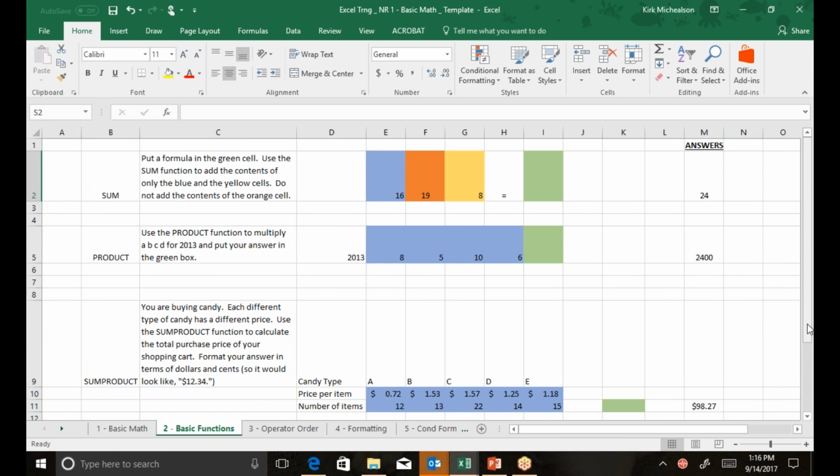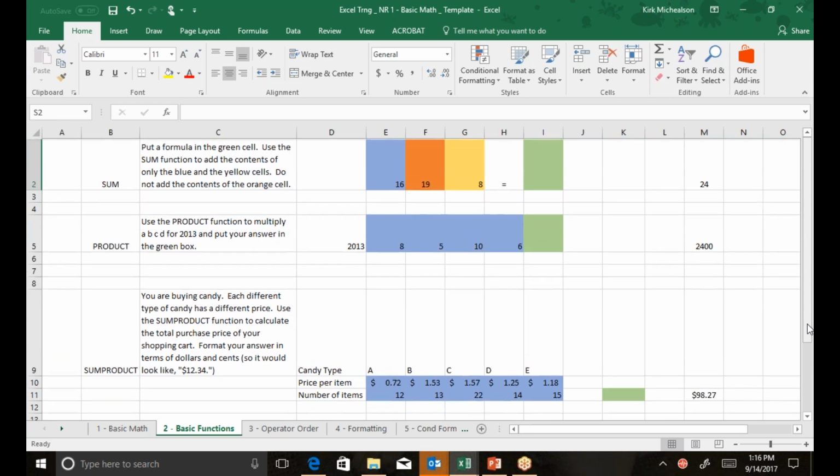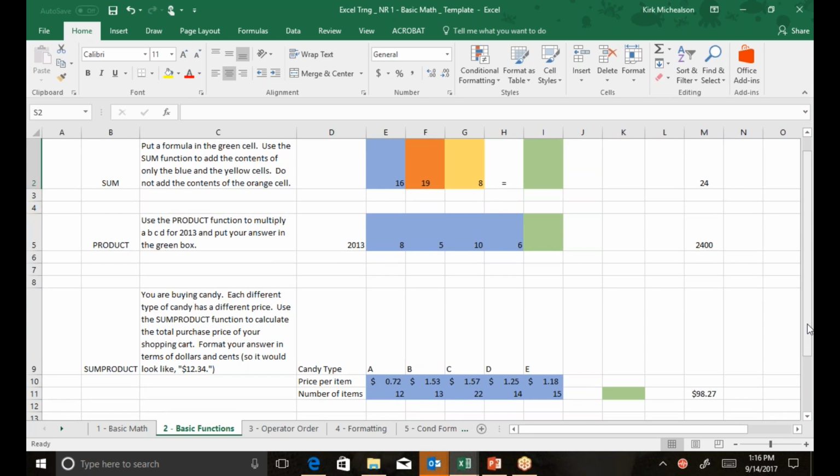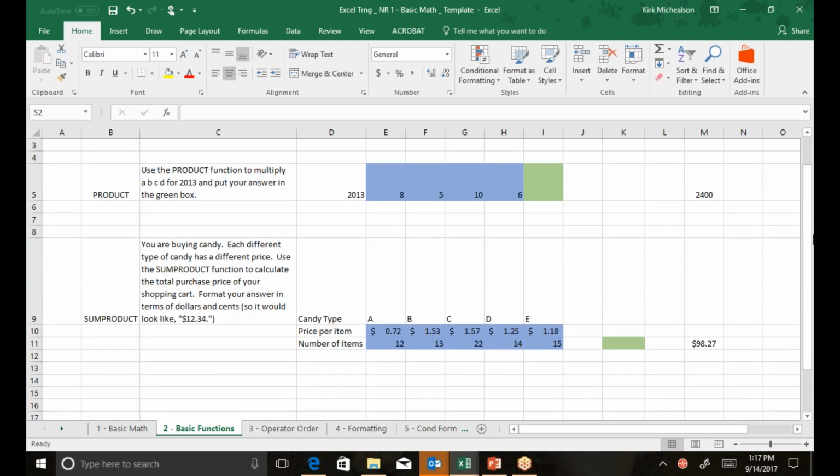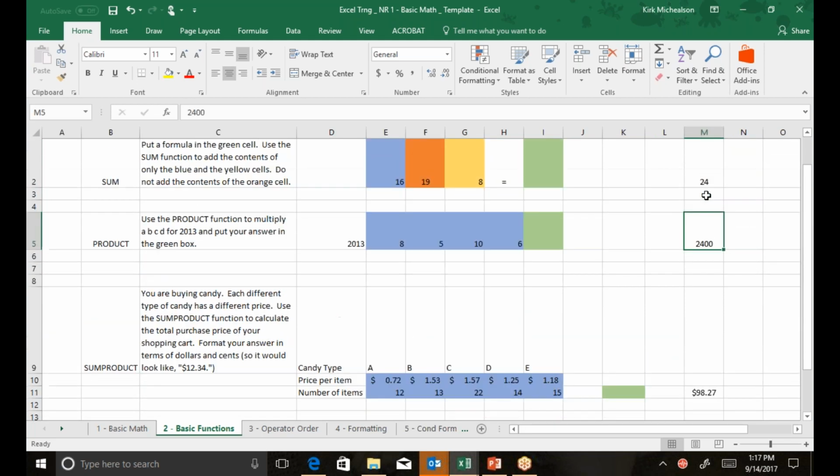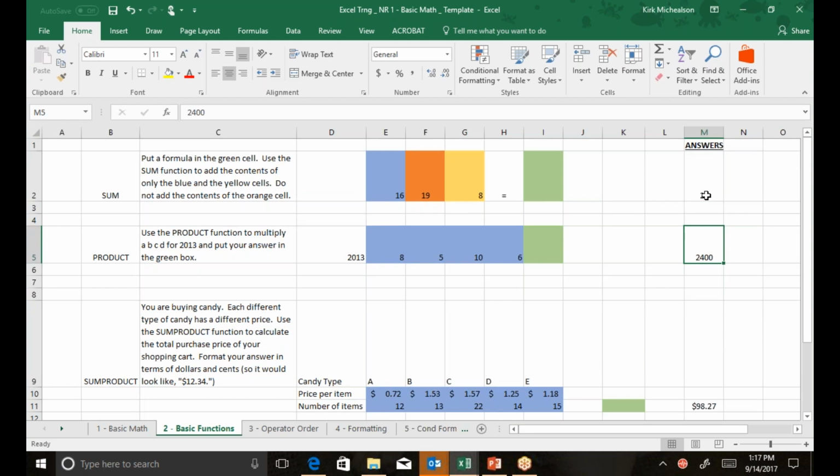And we have a sum function in row 2, a product function in row 5, and a sum product. Go ahead and try it and put it in the green cells that you see there after you read the text. And then the answers without formulas are in column M, so you can check to see if it's there. I'll give you a few moments to work these problems, and then I'll work them.